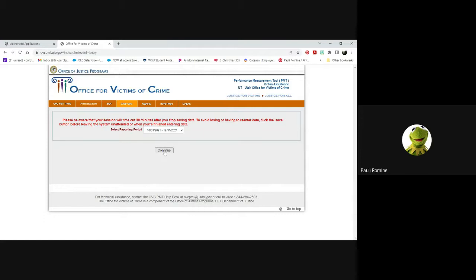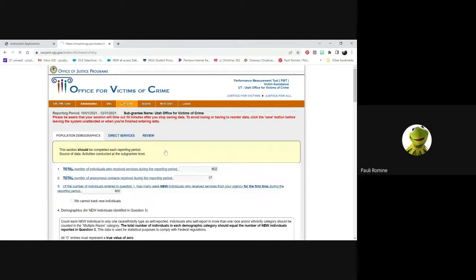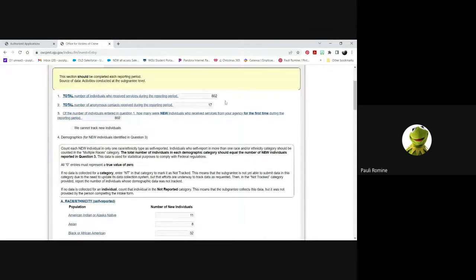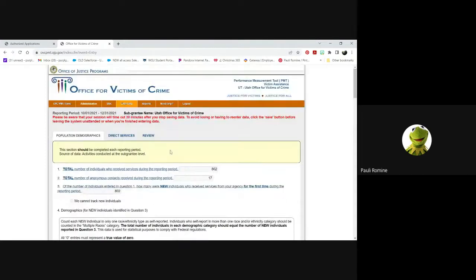So when I hit continue right here, just for training's sake, I am going to go into this October through December report that was finished just last quarter. When you go to enter a brand new quarter, all of this information will be blank and you will put in your numbers. So this red wording up here is important.